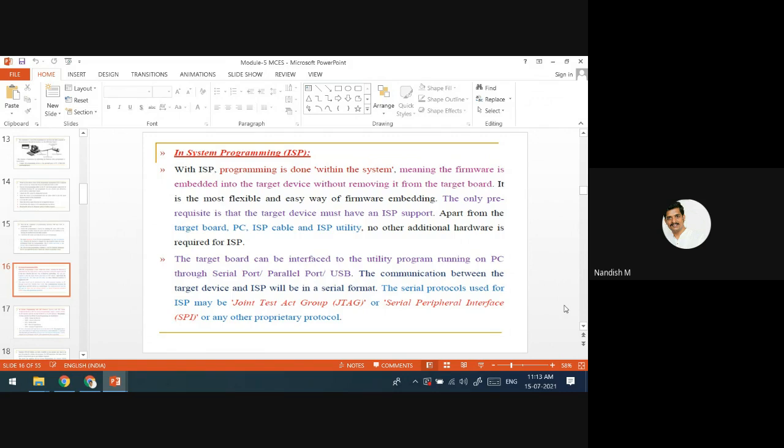From there itself we are going to load the firmware into that. In order to load, there should be an interface. What is the interface we are going to use? These serial protocols. There are two types of cables. One is the serial peripheral interface, that is one protocol, or this JTAG, Joint Test Action Group. Any type of this you can use.